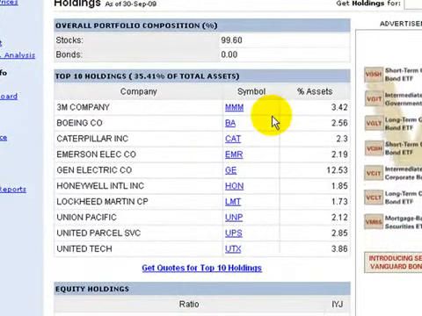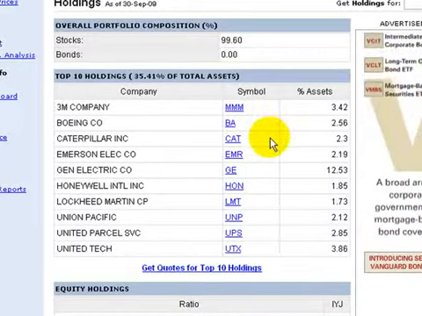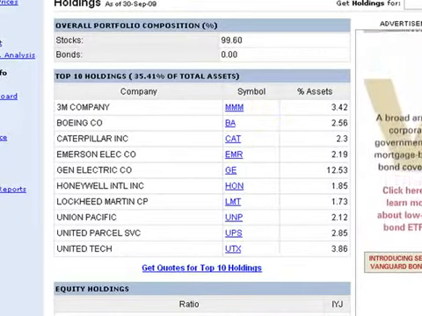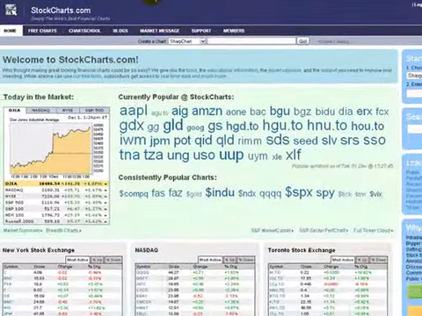From here, we will go and create a perf chart. You can do a perf chart to compare relative strength of stocks or ETFs. For instance, to do a perf chart on the holdings within an ETF, take note of the symbols of each holding. Write down each one of these symbols. Now we're going to go to stockcharts.com.